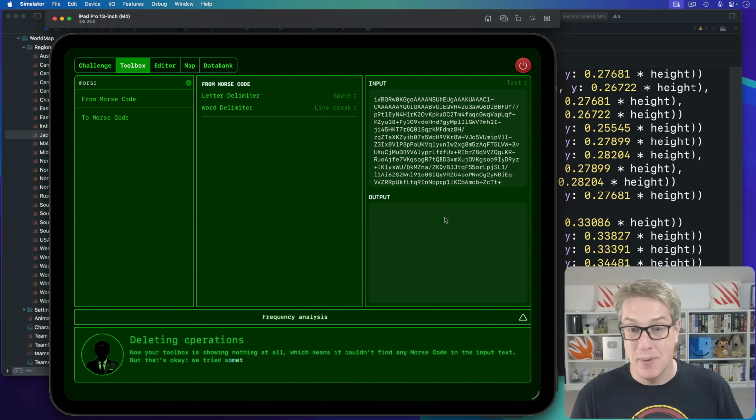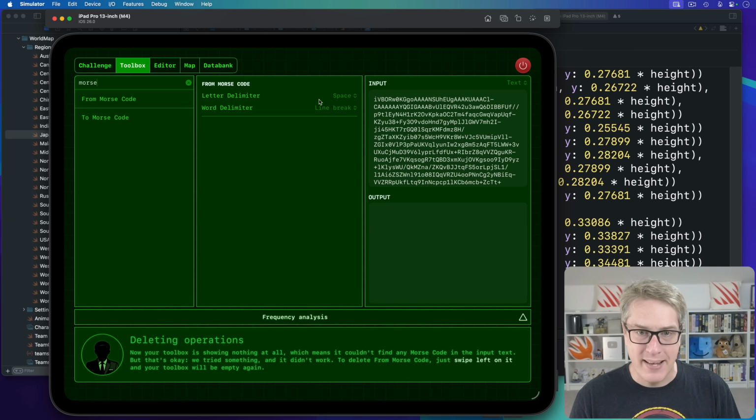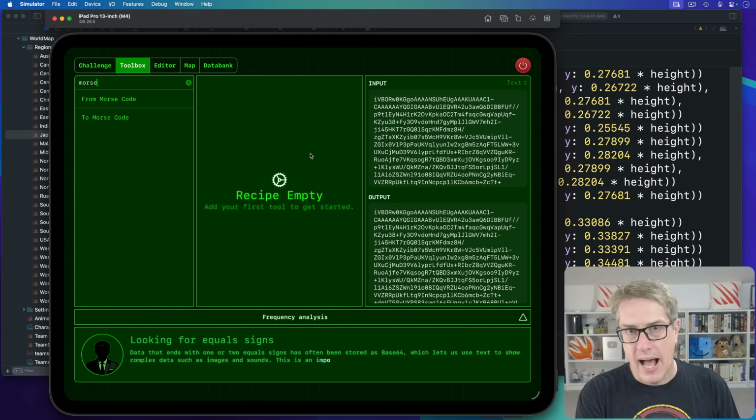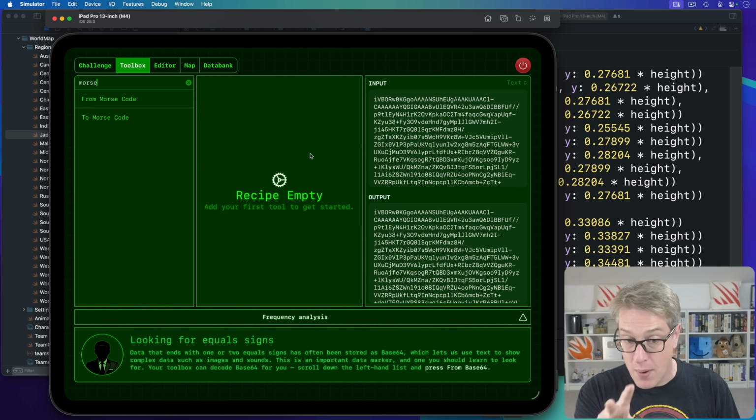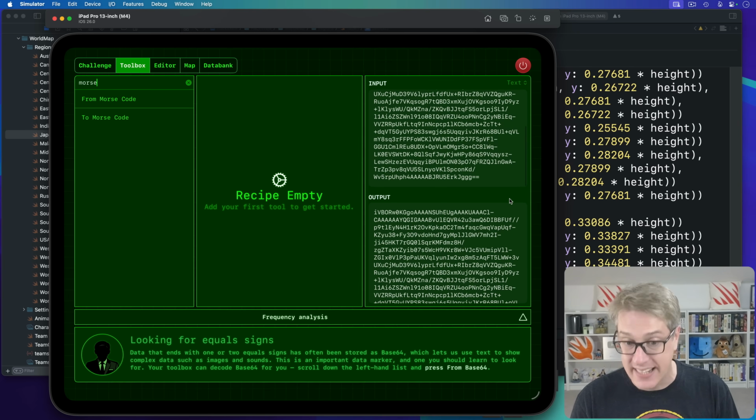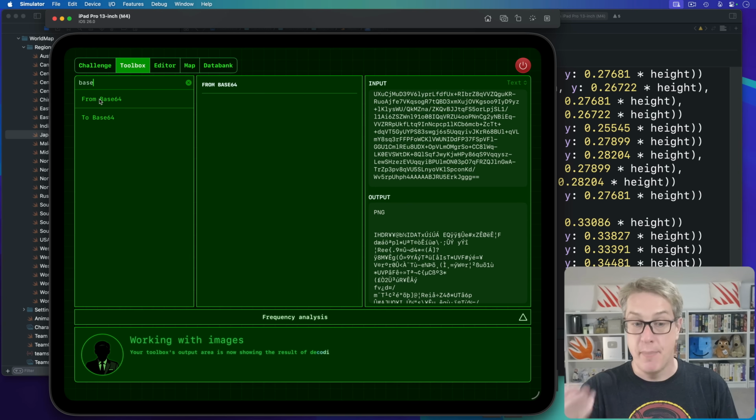And obviously it hasn't worked because it's not Morse code. And that's fine. So we can just swipe to delete that from our toolbox, like so. Goodbye. And instead it's saying, look, when you have 1 or 2 equal signs at the end of your text down here, it often means base 64. So instead, you want to press from base 64 up here, like this, and it'll decode the base 64.